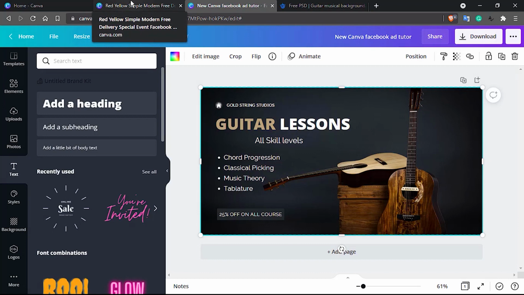So I hope you guys have got the basic idea of how you can use Canva to create what you wanted to create, and in this way you can have your Facebook ad completed using Canva. It's a fairly simple process, it doesn't take much time, and anyone can do it. Definitely you can also do it.